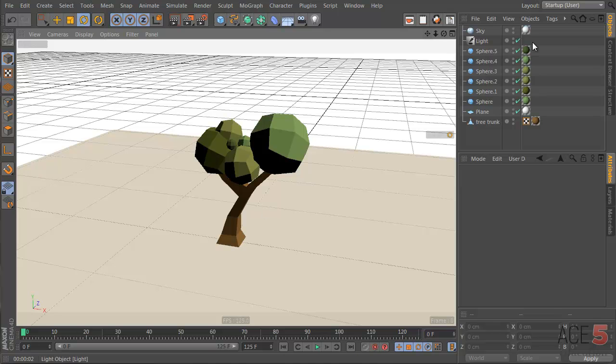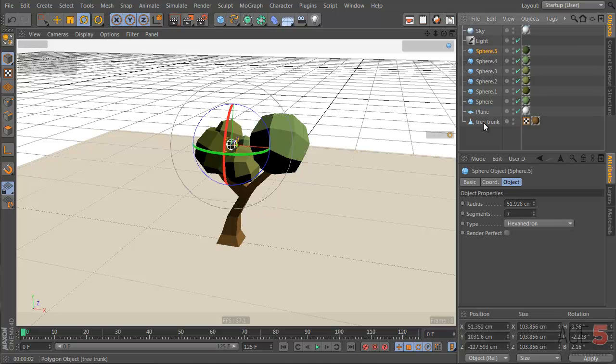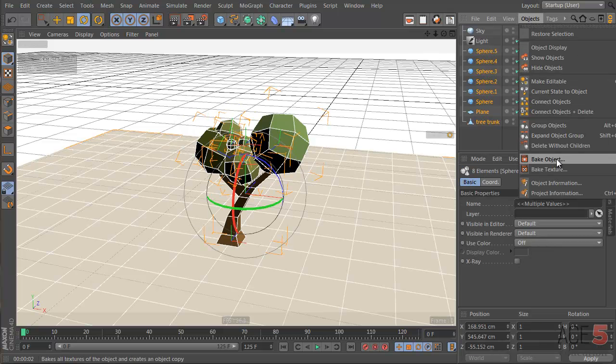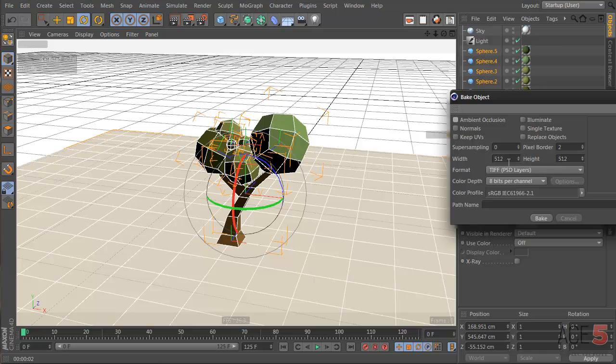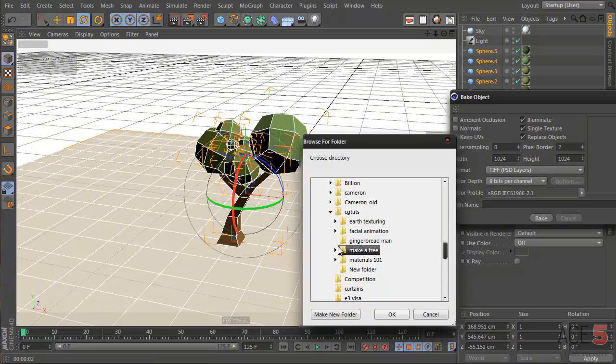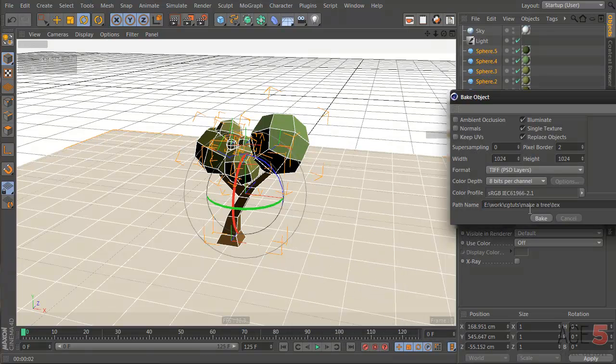So let's do this. We select all these objects, go to Object, and choose Bake Object. Now, I like to change the texture to 1024 because 512 is way too small. Let's take single texture, illuminate, and replace objects. And let's stick it into a folder wherever. Mine is in work, CG2 to make a tree, text folder. Okay. And now we press bake.